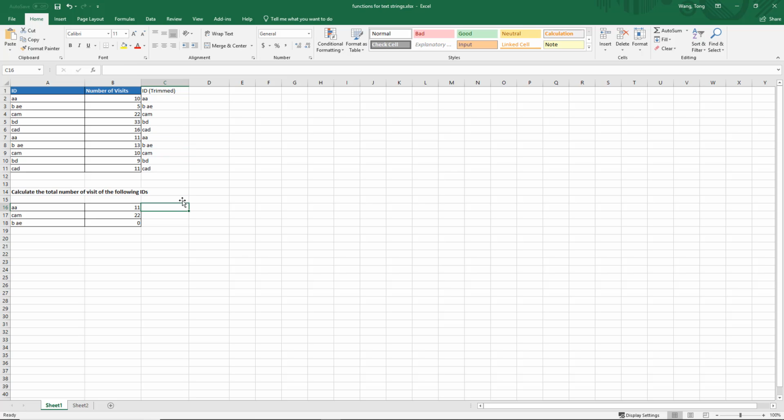So let's use the trimmed ID to do this again. Okay. So now we have trimmed IDs in this original data, but just to be safe, you also want to trim IDs in this search list. If there are some unwanted spaces in this search list, then you will still get the wrong result. So we need to trim both the data and the search list.